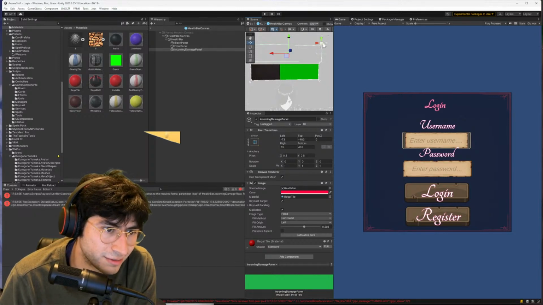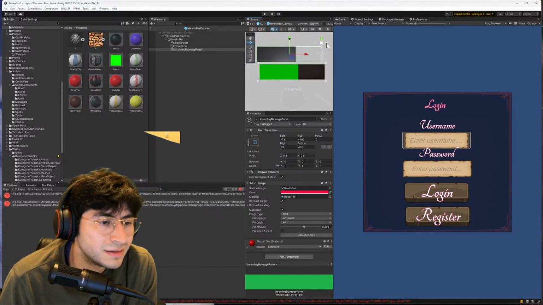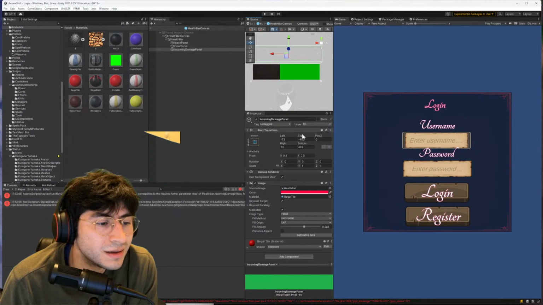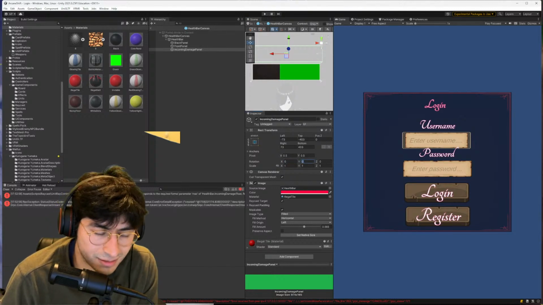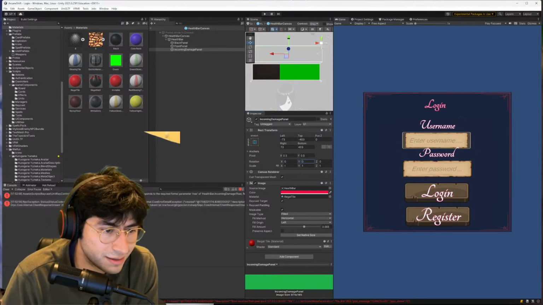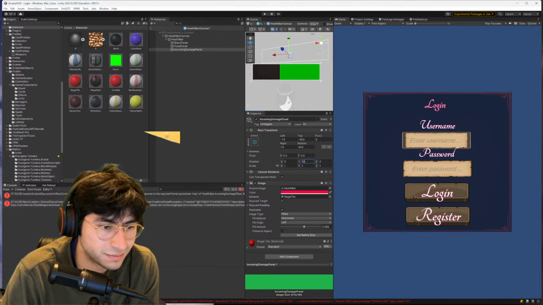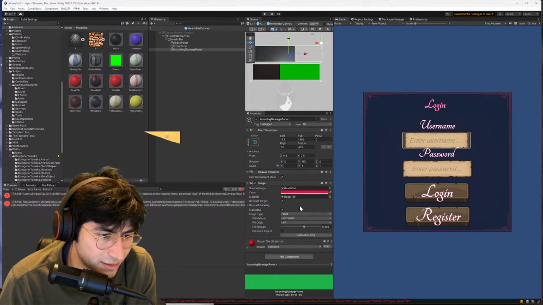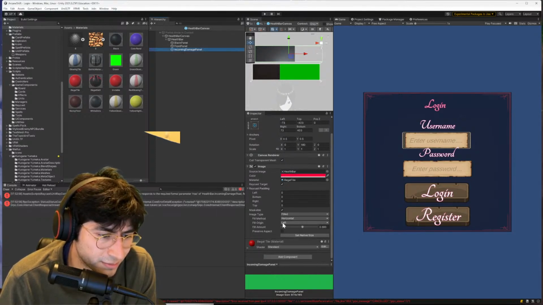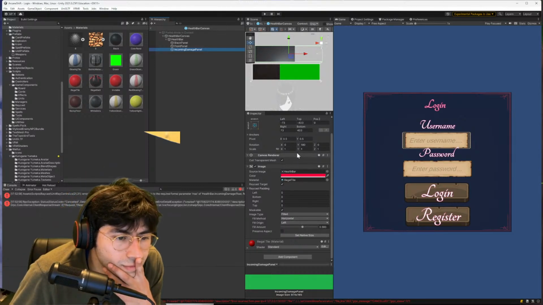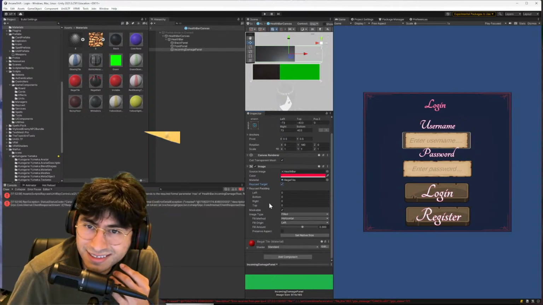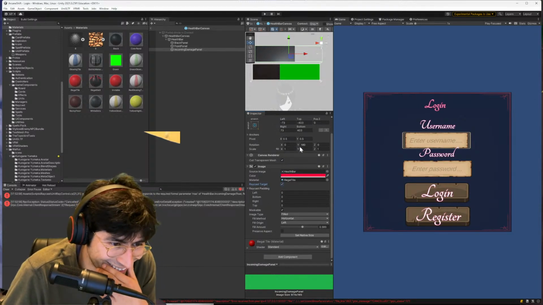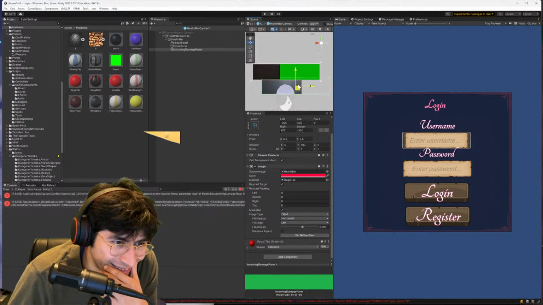Maybe I need to rotate it. 90. Let's do 180. And then the color. Does this change the color? Dude, I suck at the Unity stuff. I just want a red panel. No big deal.